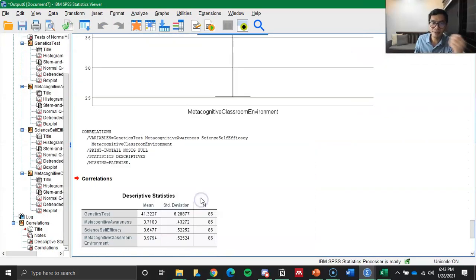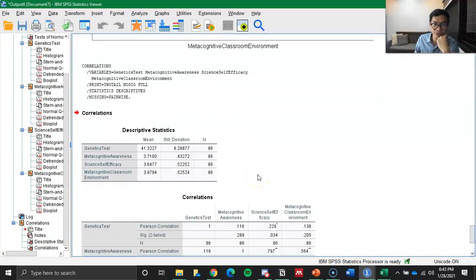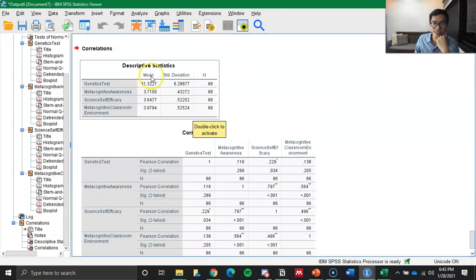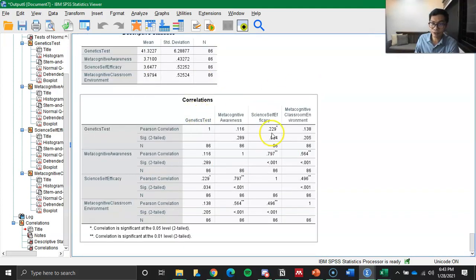Okay, then I'll click now this one. And this is the result for correlation. So you have here the descriptive statistics, the mean scores, and the correlational results. How do we interpret this table then? Let's focus on the interpretation.